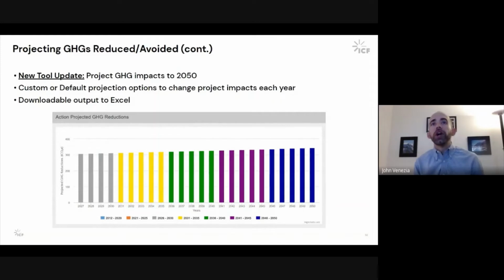This is sort of a chart of emissions reduced by year, or I guess projected emissions reduced by year. Again, there's a lot more focus on indicator 12-7, which is the lifetime projected greenhouse gases reduced or avoided from projects.